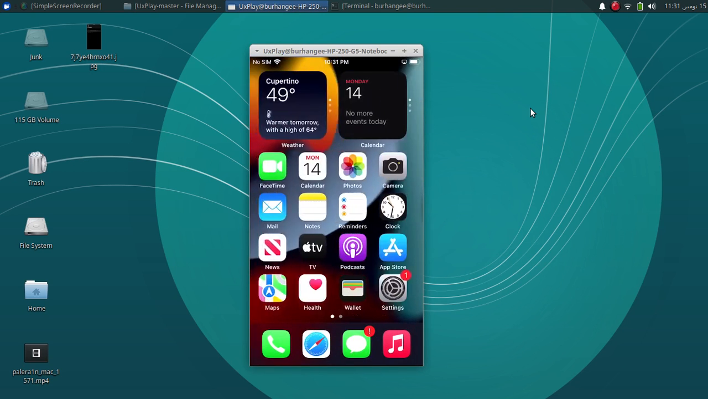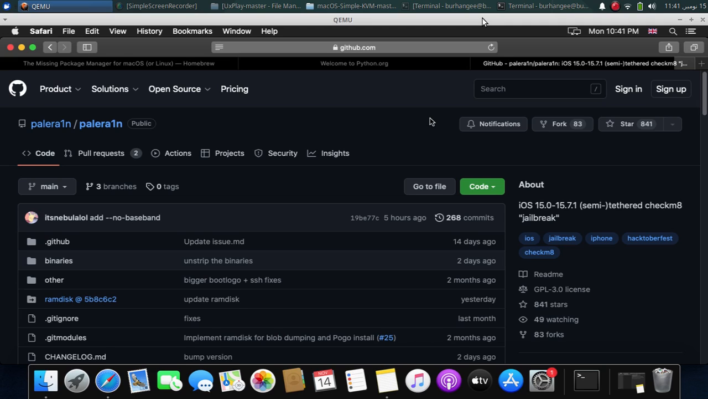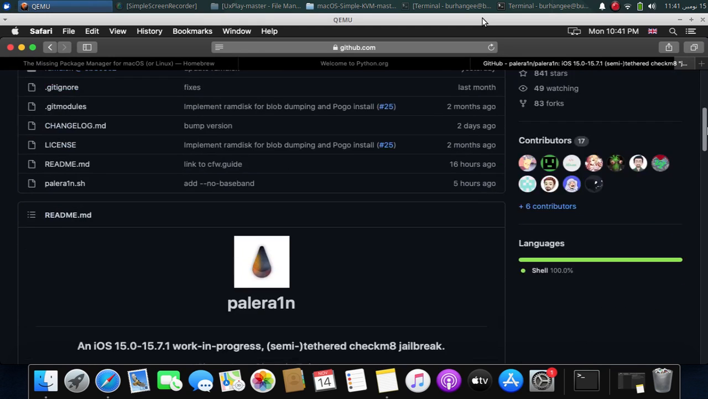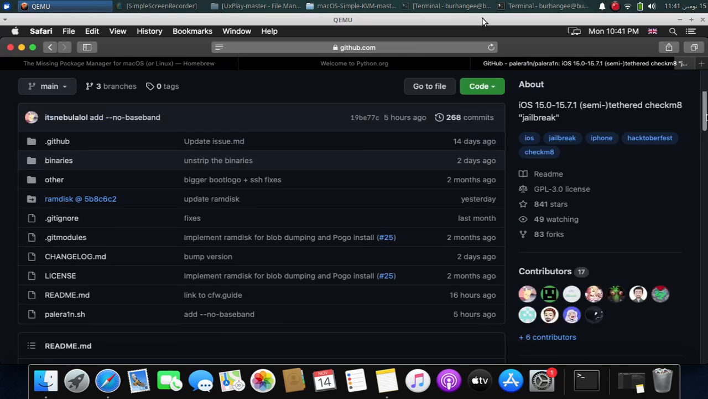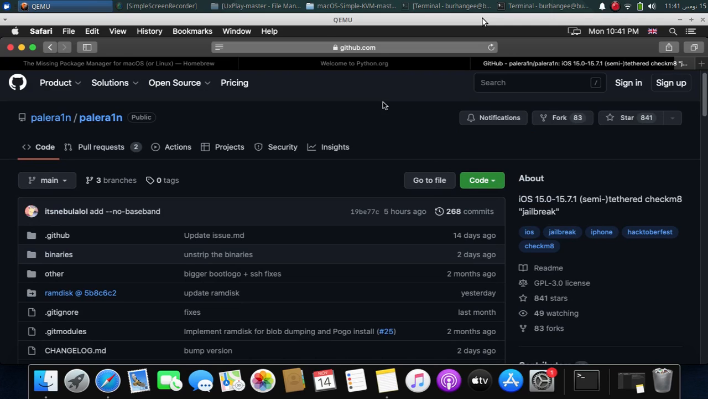as you can see. Alright guys, so I am on macOS right now. First of all, open the main GitHub page of Palera1n jailbreak. Palera1n jailbreak is completely free and you can get it for free from its official GitHub page. You can see that it now supports up to iOS 15.7.1 on all the checkm8 devices. But before we can use the Palera1n jailbreak, we will have to install some packages. It is very easy to do.